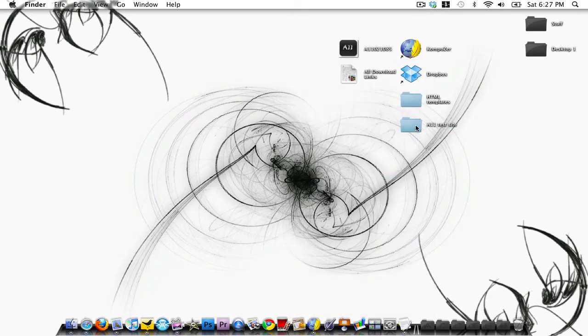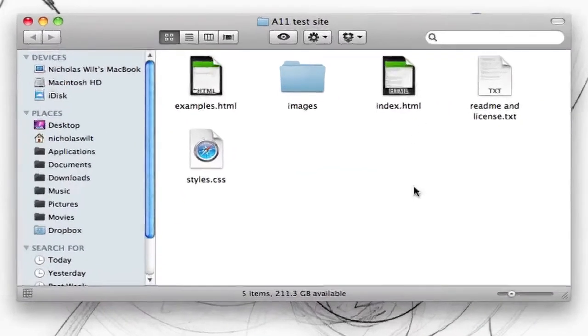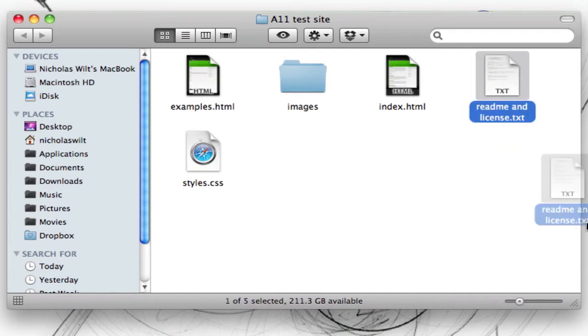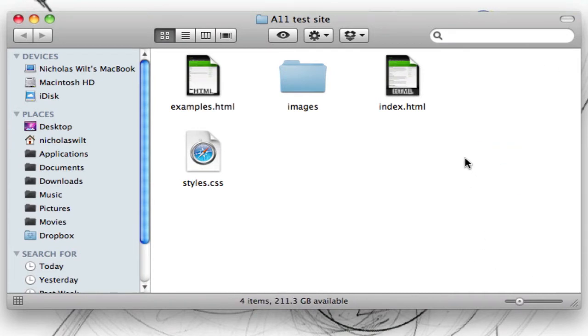So here in my A11 test site folder, if I open it up, I have a couple things. I have a README and license text, which we can just get rid of now because we're not going to use that. And here we have index.html, images, and examples.html. index.html is going to be your home page, which is the page where you keep everything. Examples.html is a second page that is added to the website with the use of this template. But I don't need a second page for the purposes of this video, so I'm going to get rid of examples.html, but I'm going to keep it in here right now.